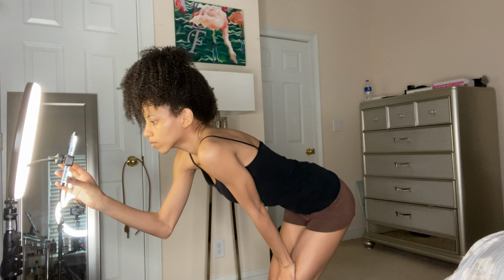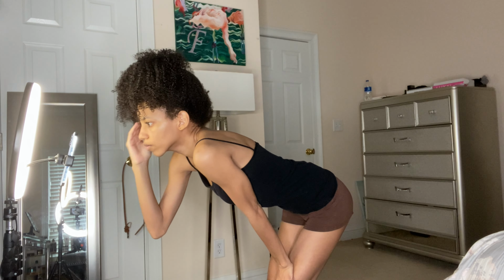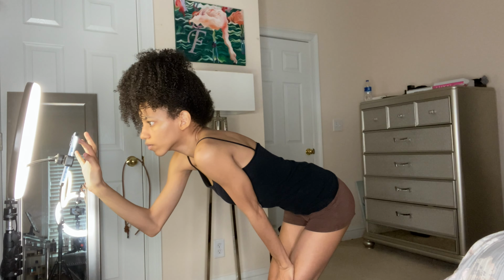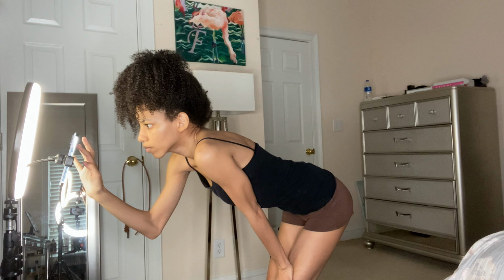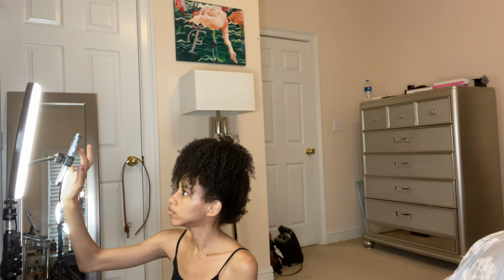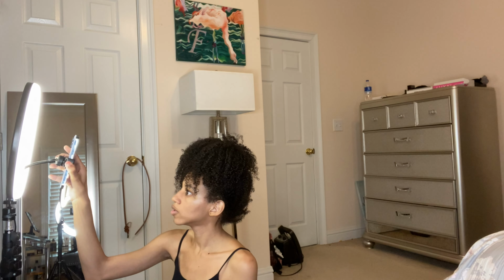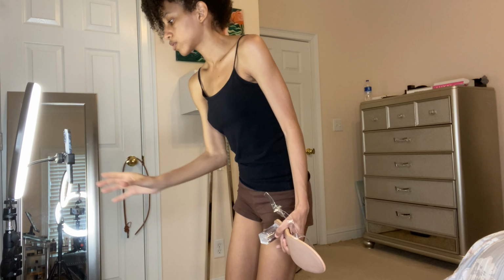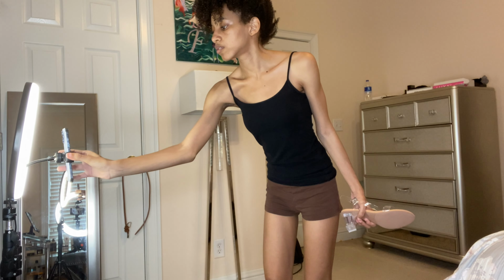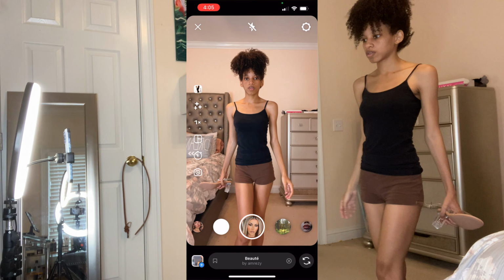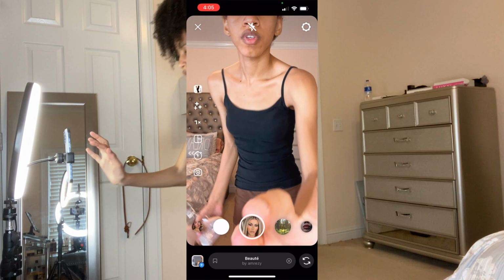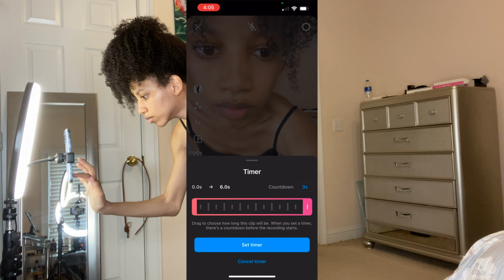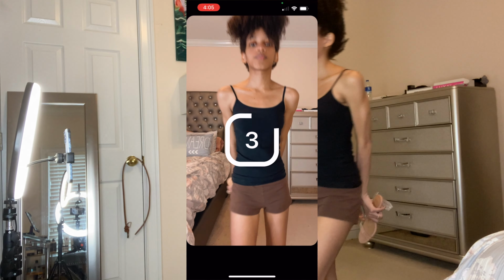So first, I'm just getting my shot the way that I want it. I actually have two different ring lights, and one is my desktop ring light, which is what I use for all of my sitting down content. But this other one that I have is much taller, and I can use it for my content where I'm standing up. So I've already found the sound that I'm going to be using. It's one of the trending sounds off of Instagram, and now I just have to actually film it.